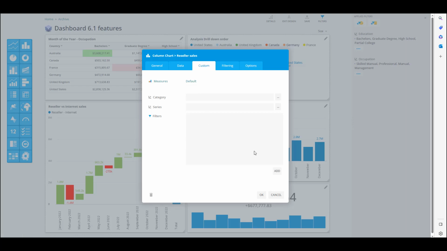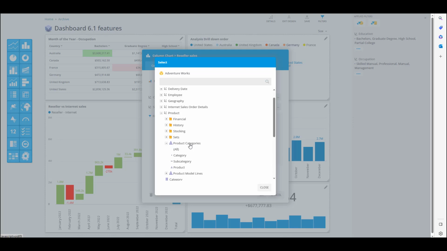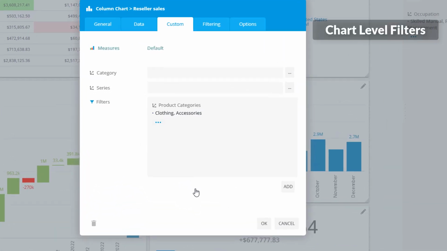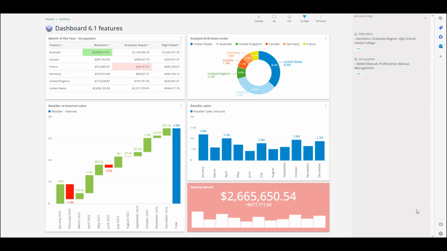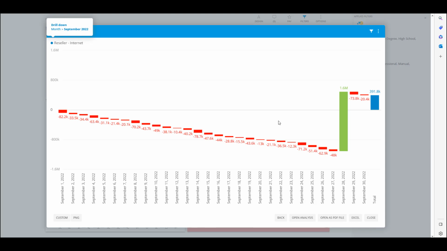Charts have a new custom tab where it is possible to set alternative measures or dimensions for chart category or series axis. Also, on the same tab, it is now possible to set filters that will be applied only to this chart. The new waterfall chart is available to present cumulative changes of the observed values, with the ability to drill down each segment and see deeper cumulative insights.